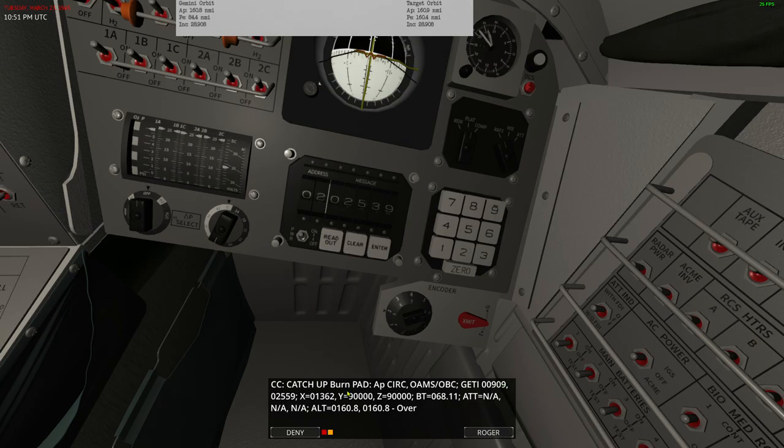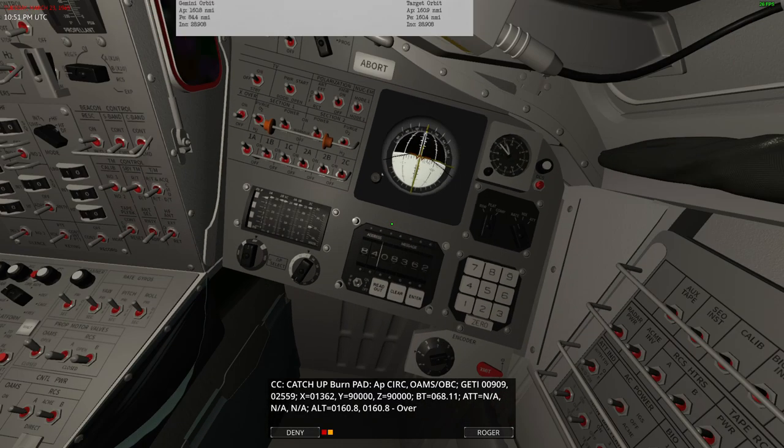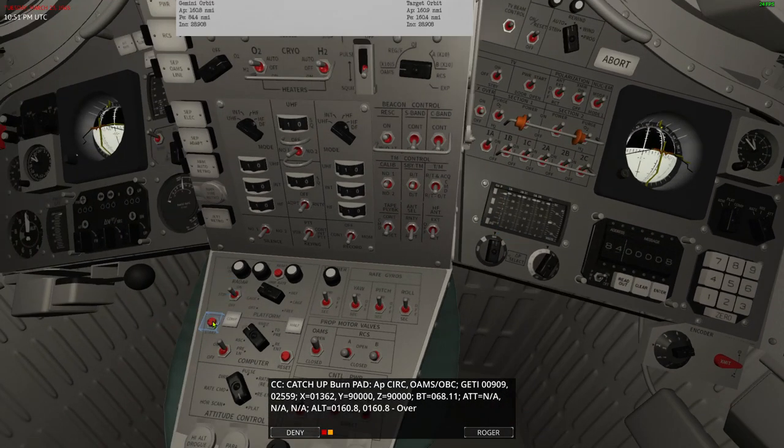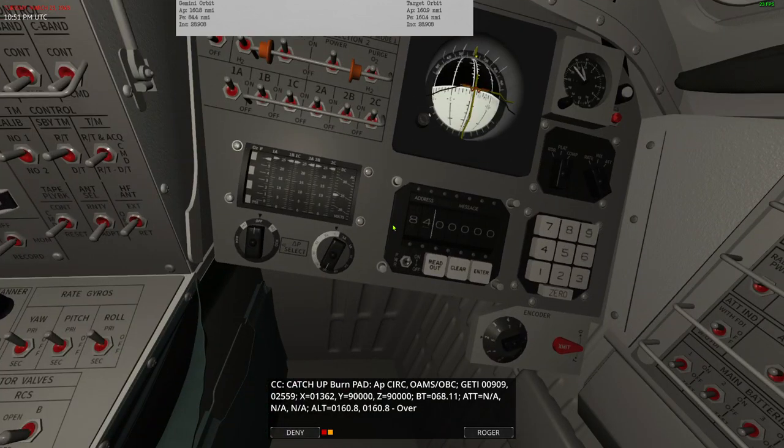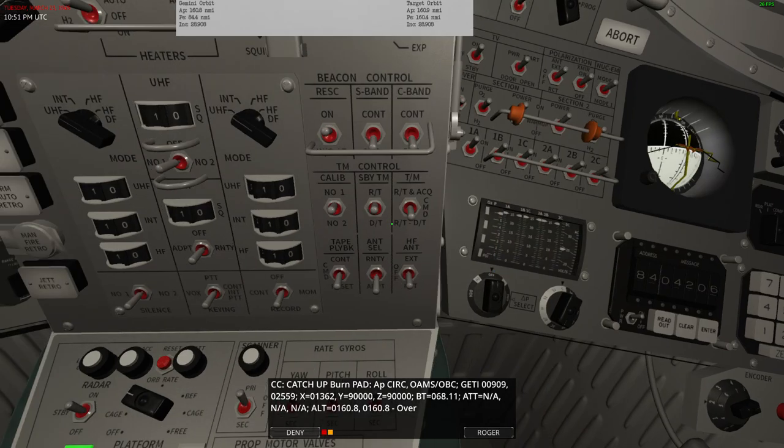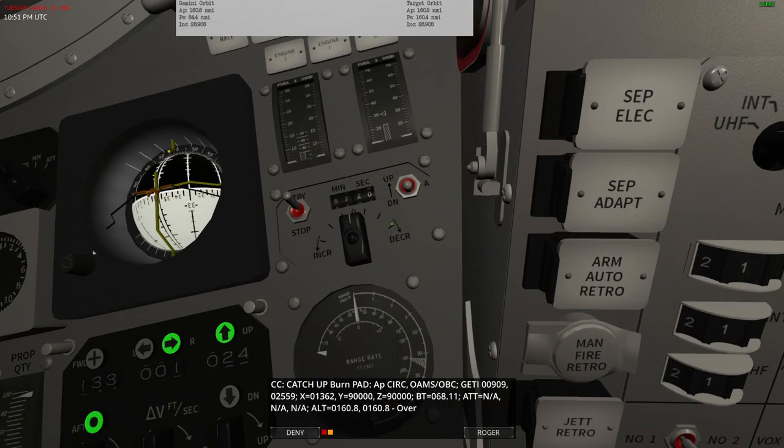909. 2559 and 136.2. That looks good. And ready for our 84. Start the computer. Now we can read out our time. So we're looking at like 41, maybe 41. Let's see.